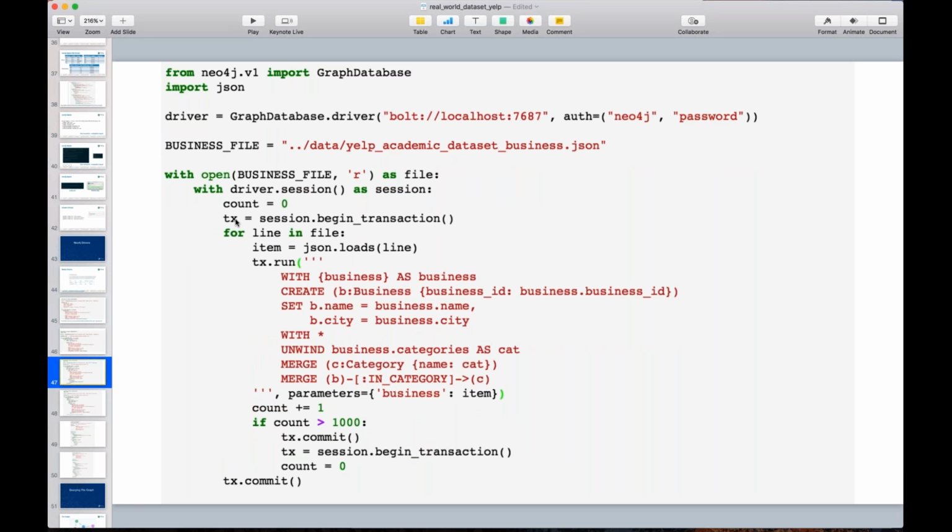So we can begin a transaction for our session, and then as we're parsing the business JSON file, we can append each statement to that transaction and only commit the transaction, say, every 1,000 or 10,000 lines that we've read from our JSON file. And that's good. That's certainly better than executing each statement in a single transaction.